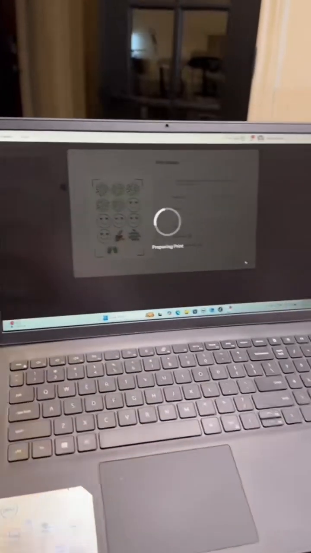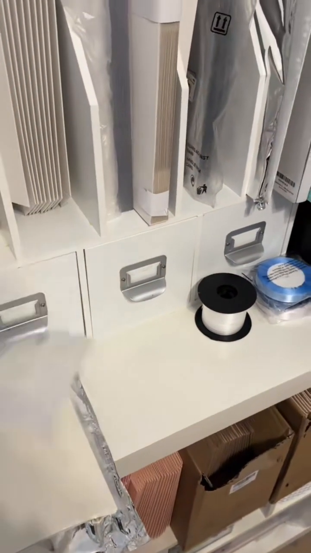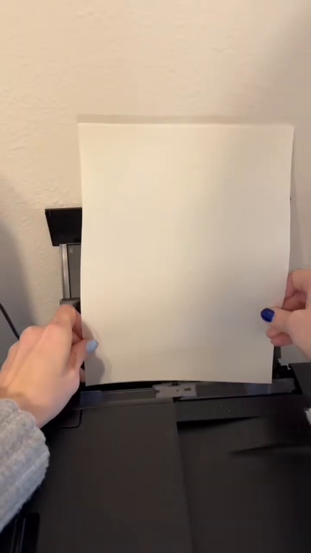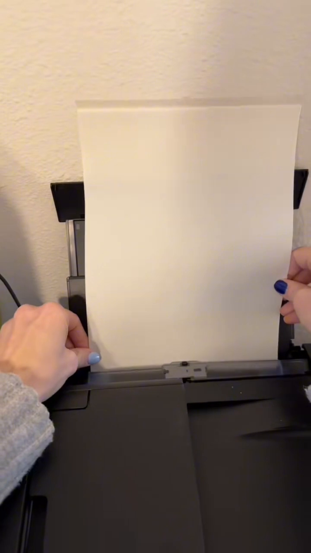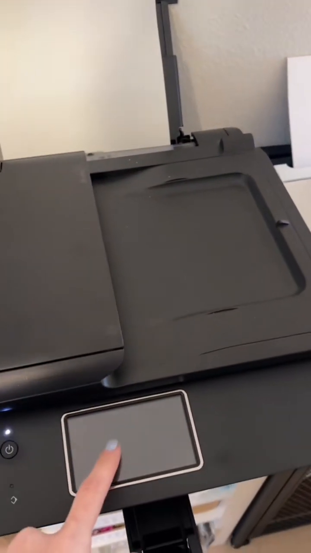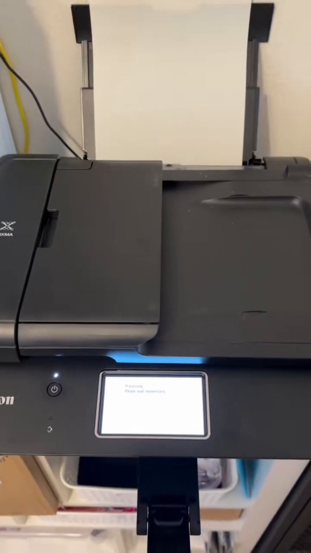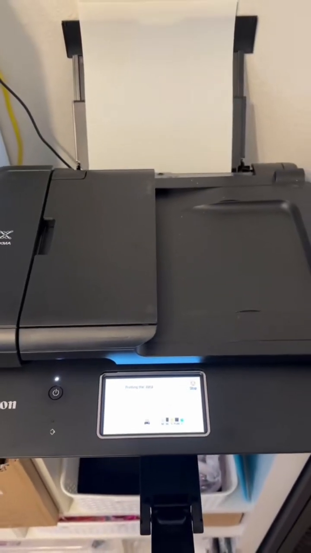I'm going to click Next, come over here, grab my icing sheet. I always use the rear tray of my printer when doing edible images, so you can see you can just feed it in here and make sure my printer is on, tap the screen. It'll just be a second before it receives the data from Design Space, and it will start to print.